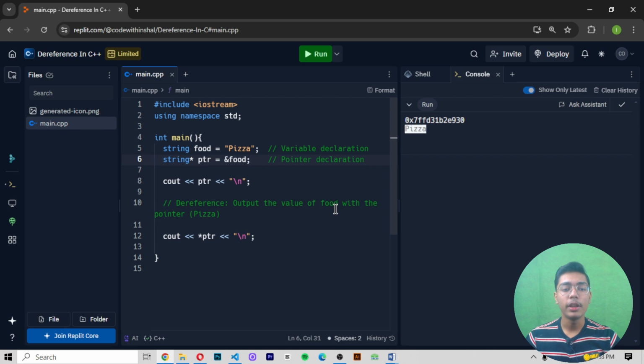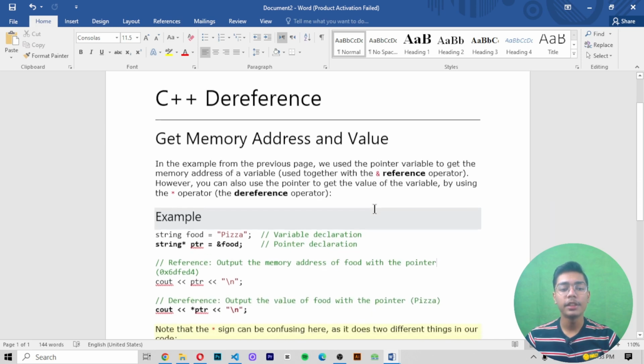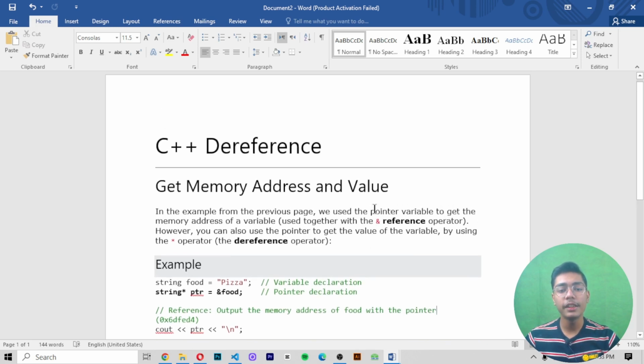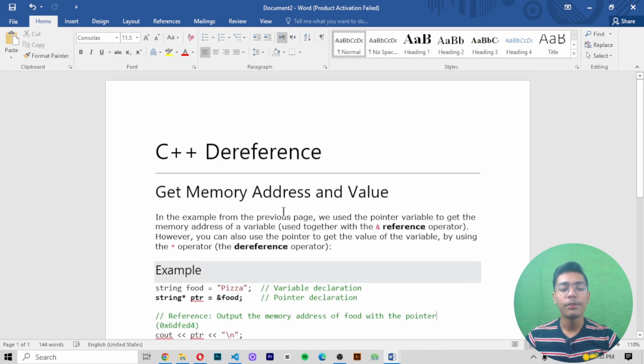So that's the thing. I hope you understand how we are using dereference, and how we have worked with dereference here in C++. If you have understood this video and if you enjoyed it, what dereference is here in C++, how to use it, and how to use memory address and value with dereference here.